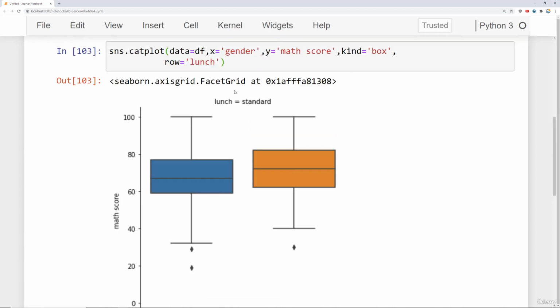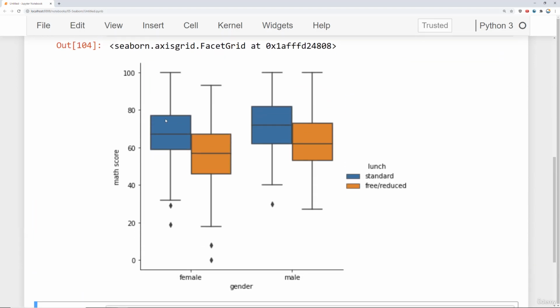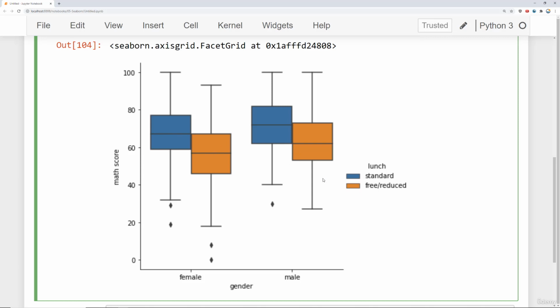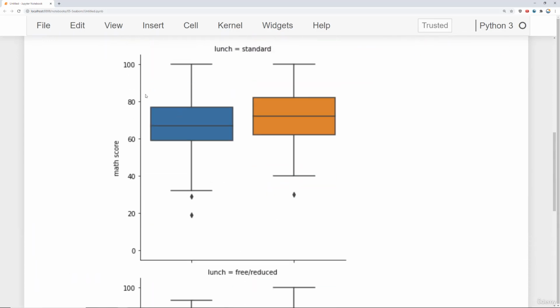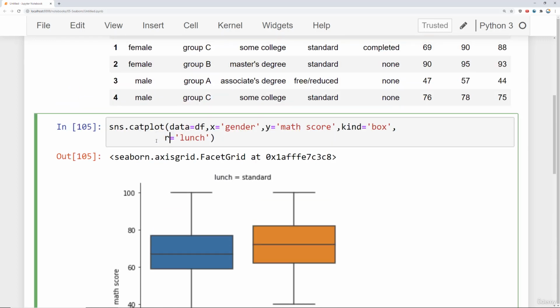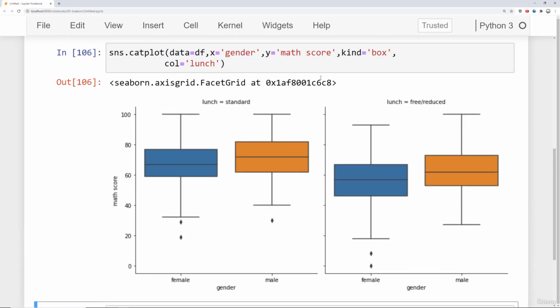This is really similar to setting hue equal to lunch, except now it's going to create a separate subplot for each of these. We're already familiar with calling hue to separate out different categories, and here we can see them colored being the main distinction, not the grid. But if I want this to be a grid, I can make the rows equal to lunch. Here, each row of the subplot grid represents a different lunch type. Or I can also say the columns are going to be defined by this. Here I can see each column in this grid is now based off some lunch type.